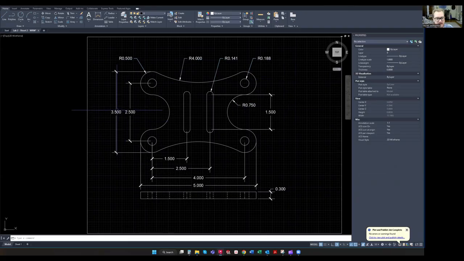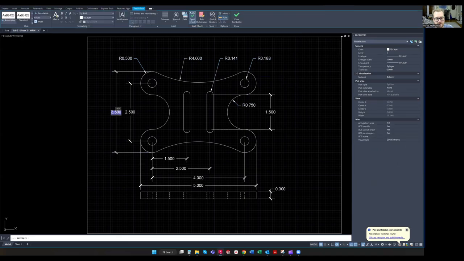Last but not least, we're going to edit the 3.5 and the 5-inch dimension. Just double click on them, click the left arrow, and then make a left bracket. Go to the right side, make a right bracket. And then on the 3.5, I'm going to click enter and type REF. Make sure it's all caps.